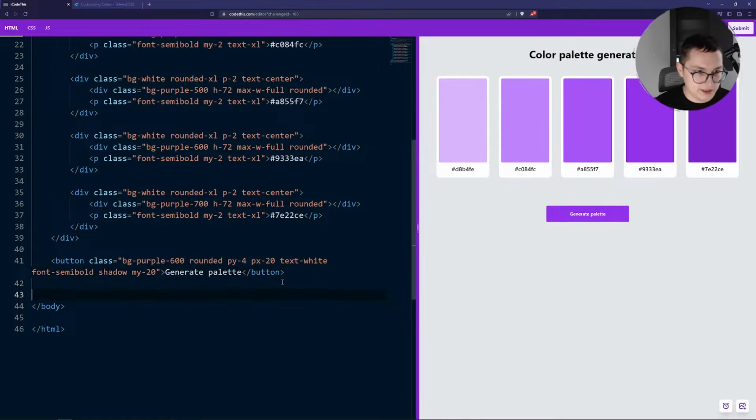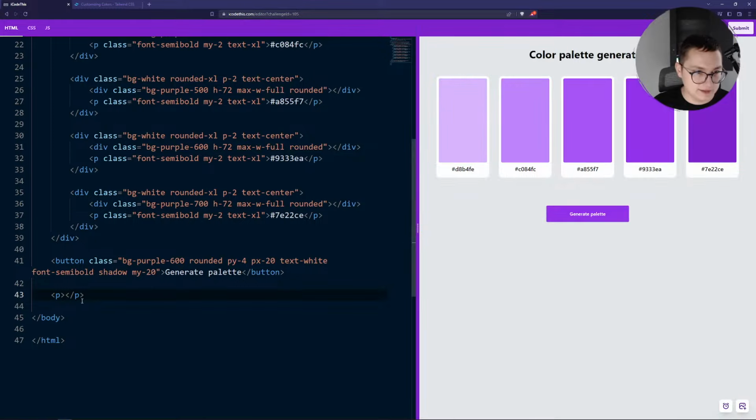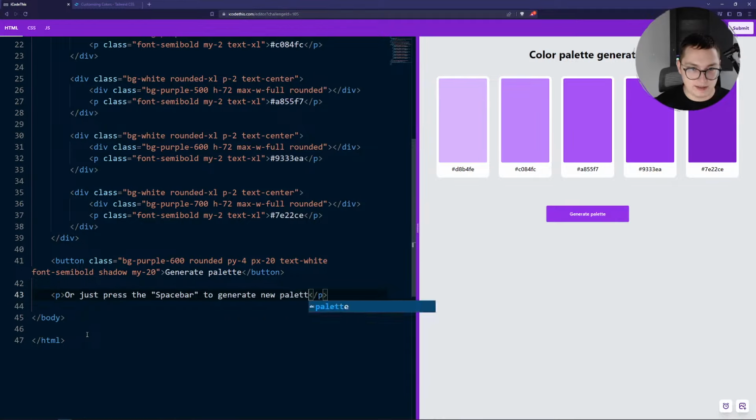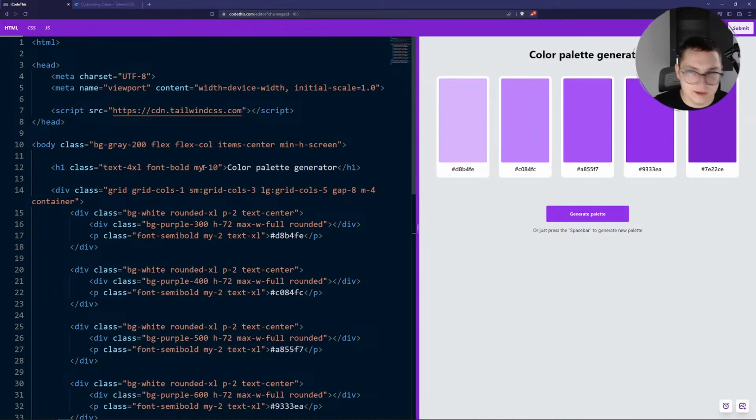And let's push it down. Good. And underneath that we'll have another text which says what? Or just press the space bar to generate new palettes. Look at that. Pretty cool. Okay. I guess I could have, let's see, just center it a bit, padding top on the body like 20.